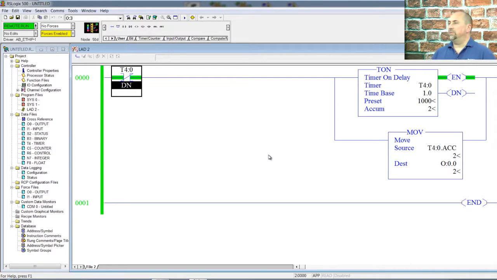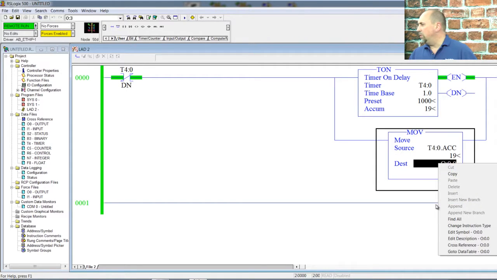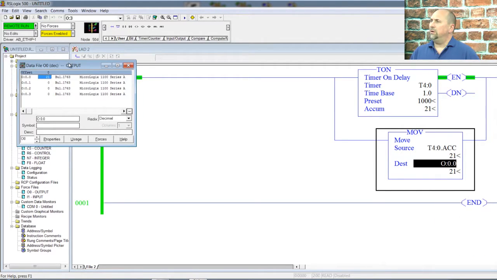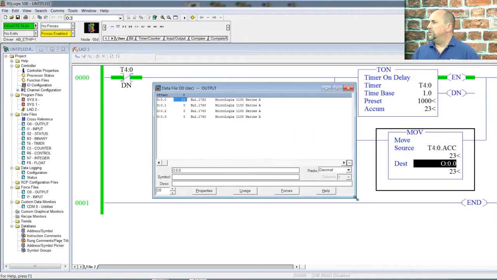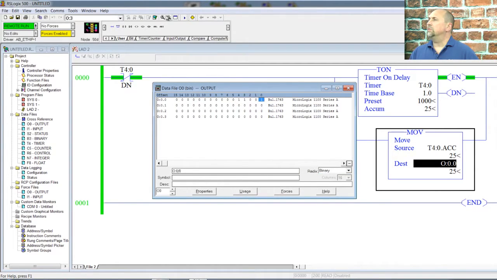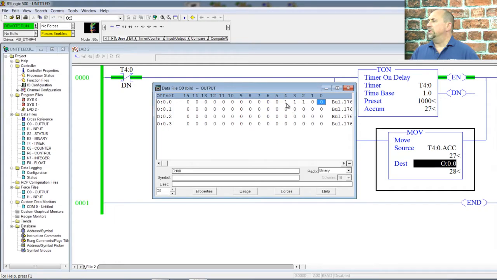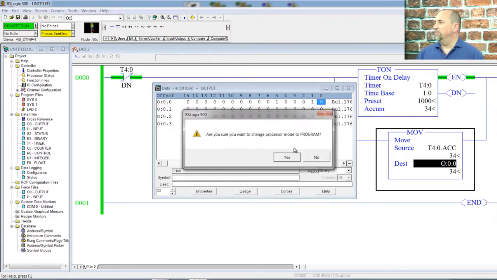Okay, now we can see the PLC went to run mode. And here we can hear our relays clicking. And that's because we're taking the accumulate value of our timer and moving it to the outputs. And so you won't be able to see the LEDs on the front of the unit because they're so small. But if I go to the data table here, and let me go ahead and change it to binary view and zoom in. And here you can see what outputs are on and off right now. Now, because that can get annoying after a while, I'm going to put it into program mode.